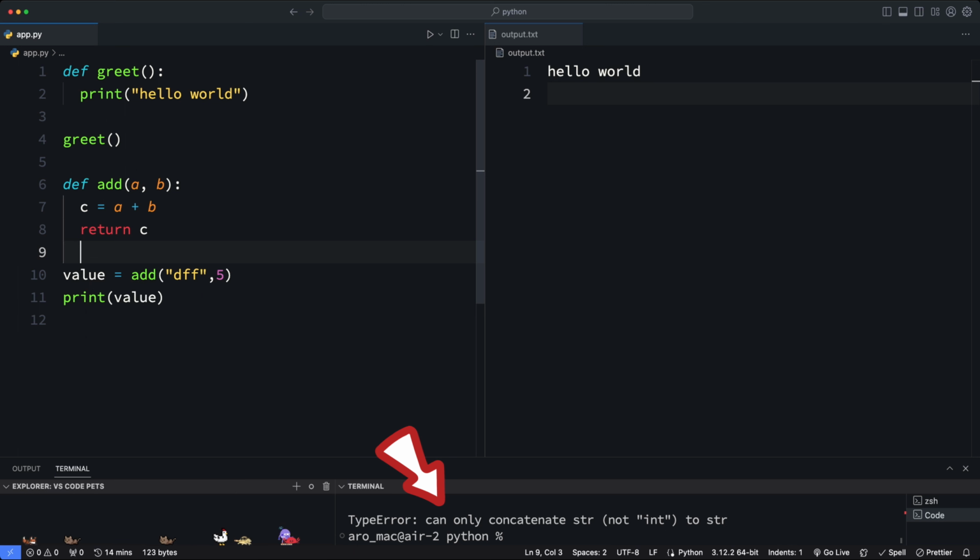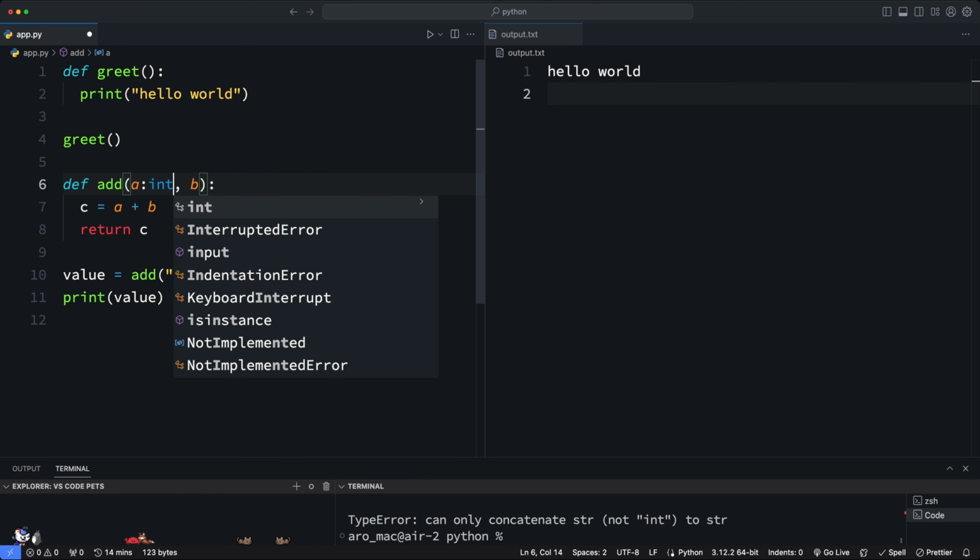And how do you make sure that the system catches this kind of error? You enforce a data type while creating your function. To enforce the data type, you go to the declaration of the parameter and you specify a colon followed by the data type that you want.